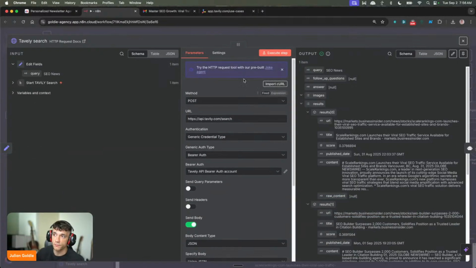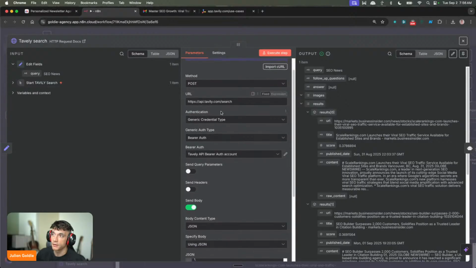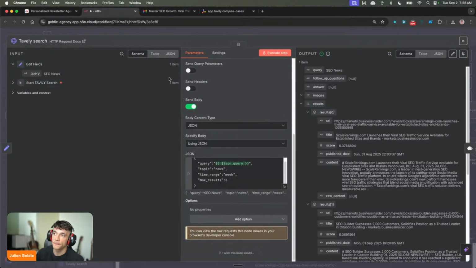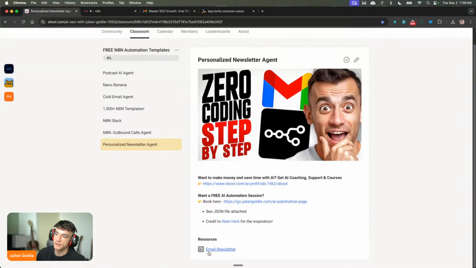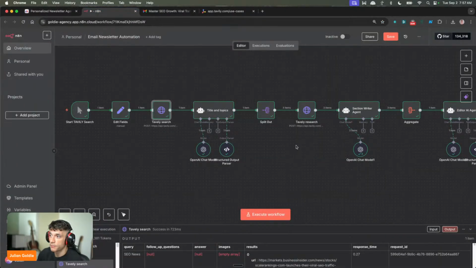And so just to recap, post, URL, authentication with the bearer, send the body, JSON using JSON, and then we plug in this JSON right here. If you want to get all the JSON from the template, grab it inside the AI Money Lab, completely free. Bing, bang, bosh. There you go, my friend.